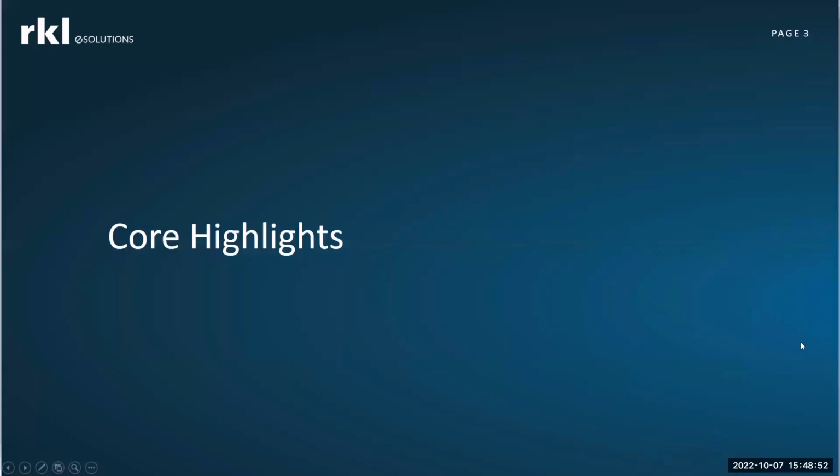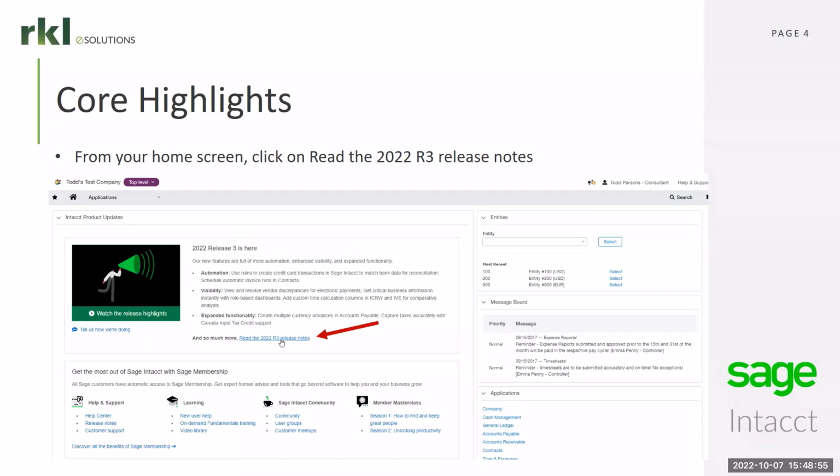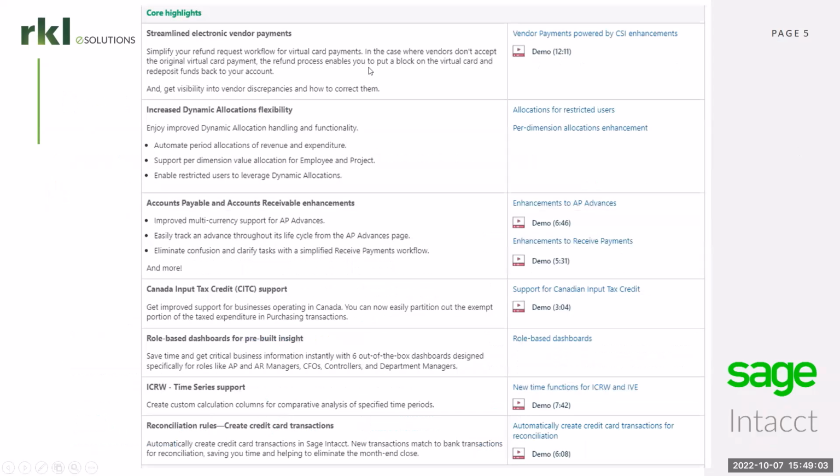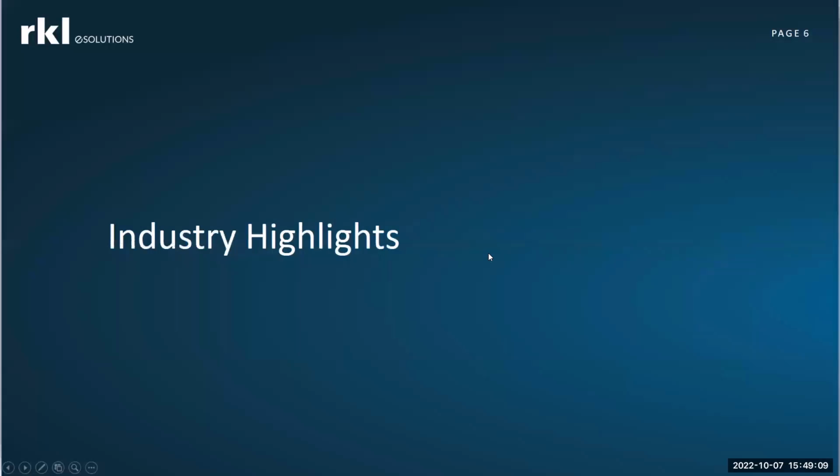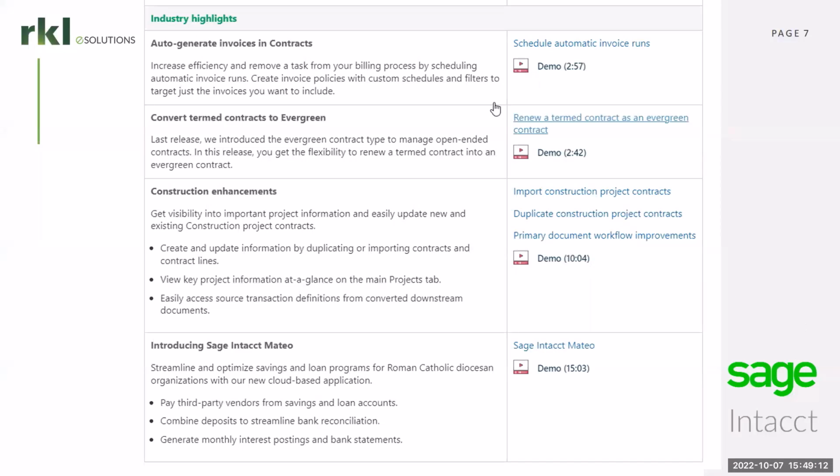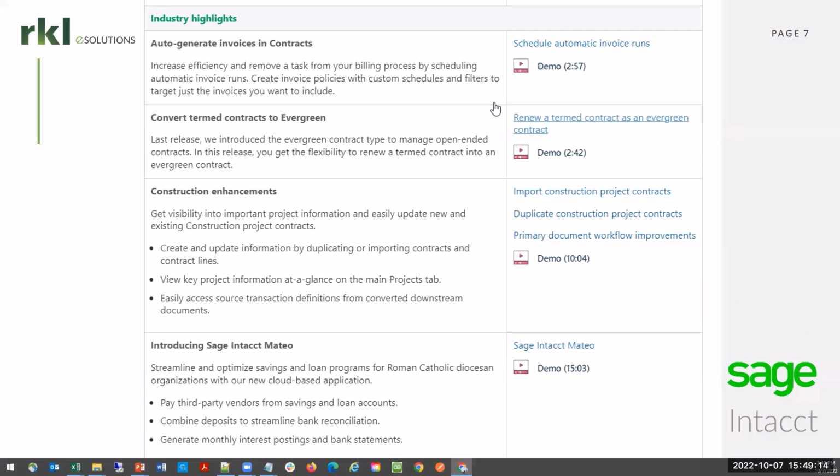Core highlights. From your home screen, you can click on the Read 2022 R3 release notes, and that will take you to a screen that will give you your core highlights, which I'll do in a demo for you here in just a minute. And then below that, it will also take you to your industry highlights. So let me show you real quick what that looks like.